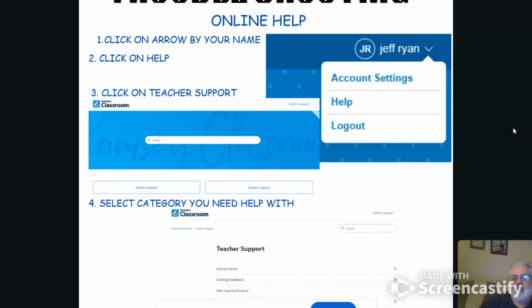Now, if you are having any issues, say for instance we had a couple issues with students not being able to log in, not just because of their password, but their user ID is not being recognized, and if you delete them and reset them up, it's still not recognizing them.